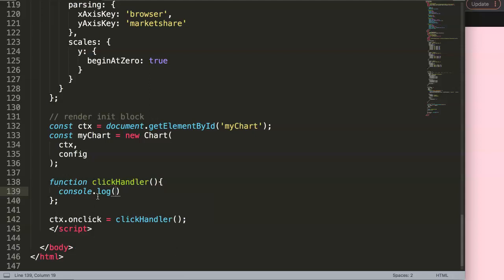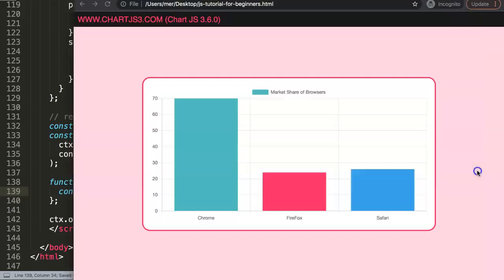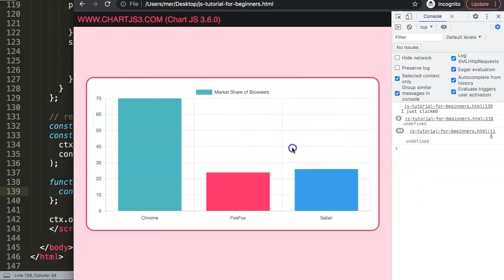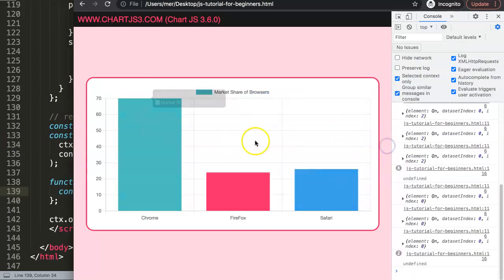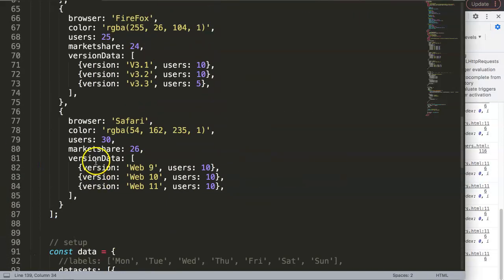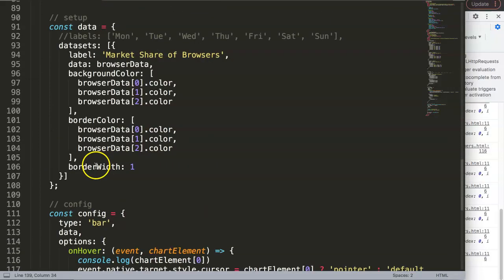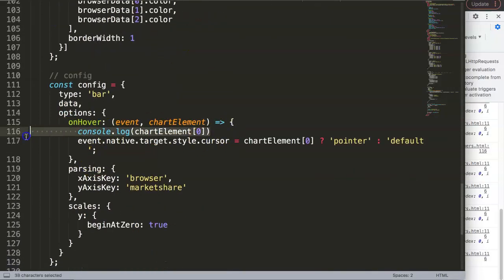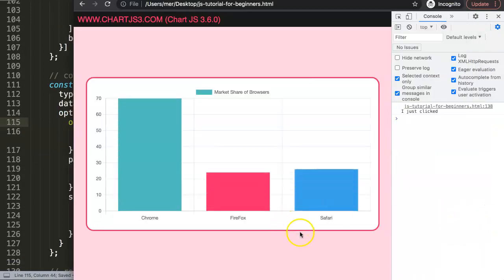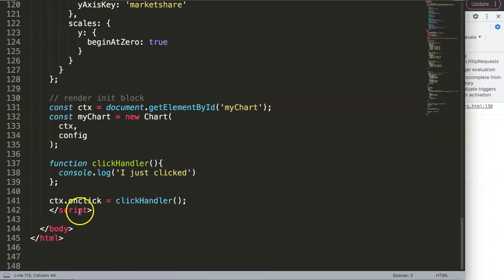Once we have this, you will see if I do console.log, I just clicked, save this, refresh, open up the developer tab, and now if I click, does it work? Oh, hold on. I see a lot of things, so let me clean up our console log, since we probably had some leftover code here that I didn't remove yet. Alright, that's this one. Save this, refresh. Alright, so it says I just clicked on click equals click handler.